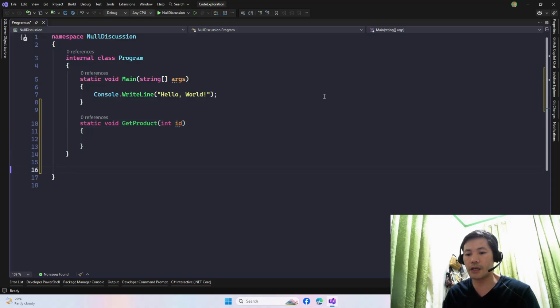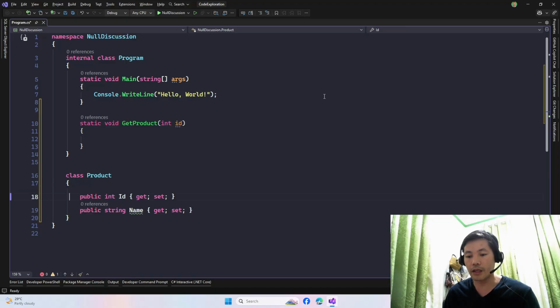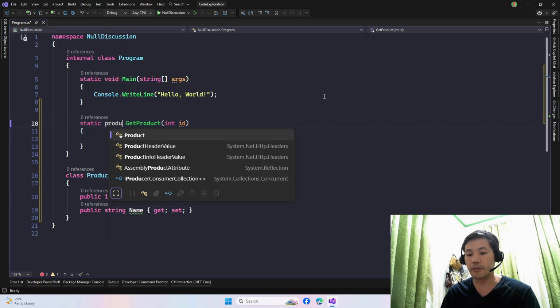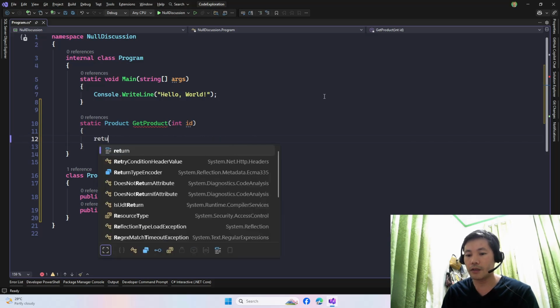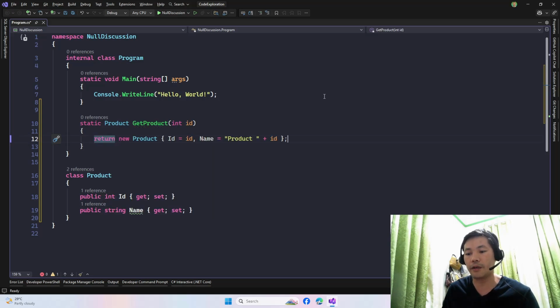Okay, so let's say we have a product class here that has two properties, ID and name, and that is something that we will return for our product. So what usually happens is that you have these query methods from wherever the data sources are. Let's say we return a new product here. There could be situations where you end up with a null product.